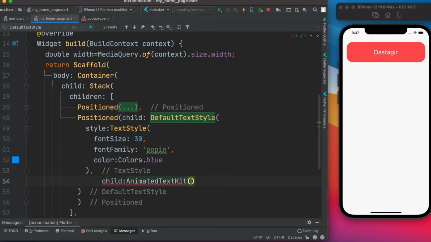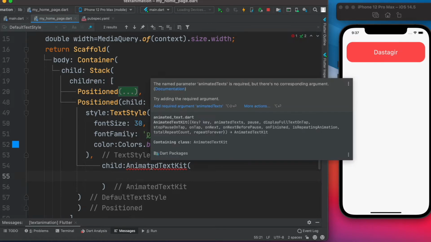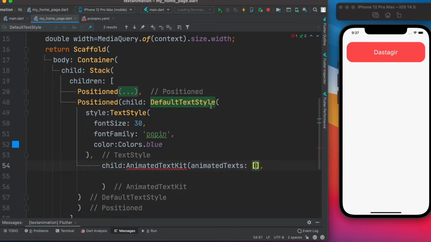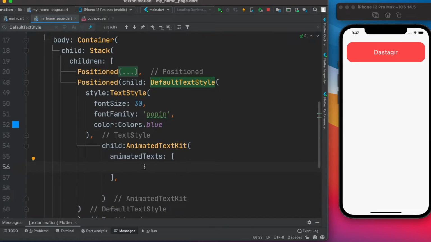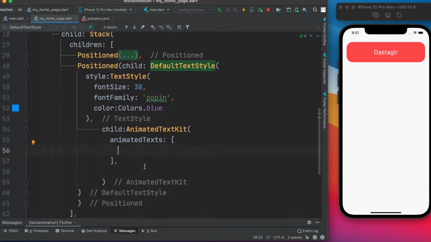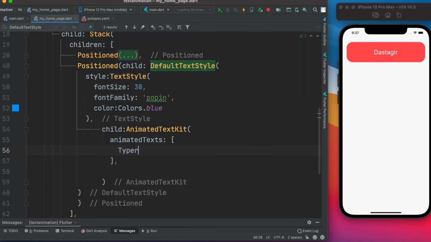Animated text kit. Just now we saw early that it takes a property, which is this one, and it is a list. Within it we'll provide the different classes, or different animations, that we want to use. This time we want to do animation using another widget. It's called typer animated text. So we use typer animated text kit, or animated text, this one.